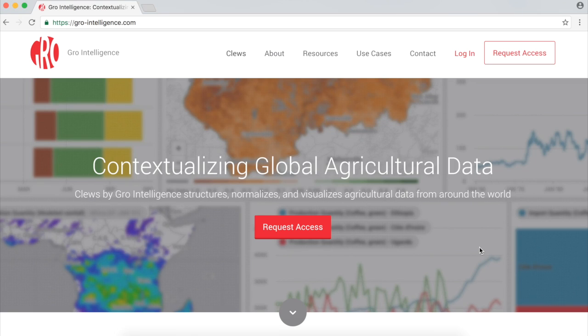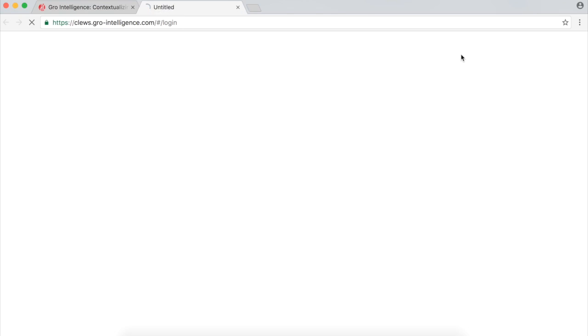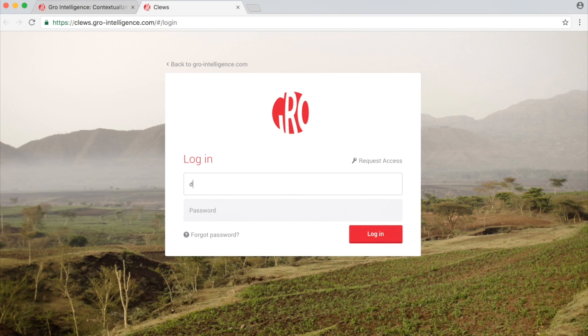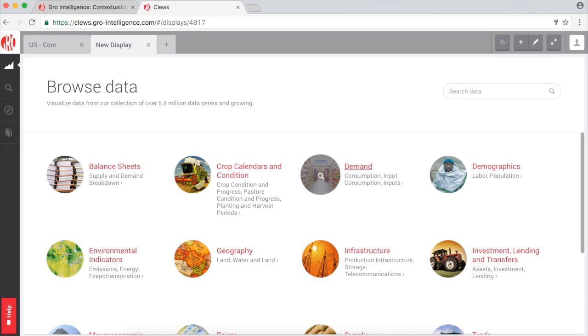Let's get started. To log into Clews, simply go to the Grow Intelligence website, click Login, and enter your account details. You are now looking at a new display. This is where you can begin your data discovery process.